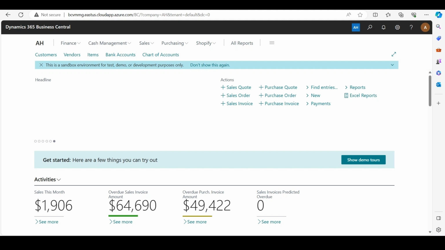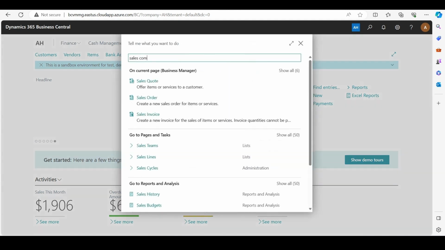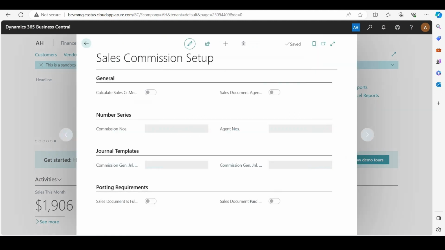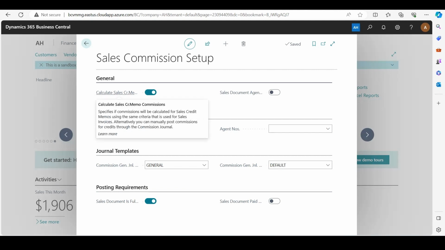Before we can use the functionalities of sales commissions, we must complete the sales commission setup. Now in this field, we must fill in and select the options that pertain to our commission plan. However, 3 points of focus here are the Calculate Sales Credit Memo Commissions button, which when selected, will make it so that sales credit memos will use the same calculation criteria as their corresponding sales invoice.